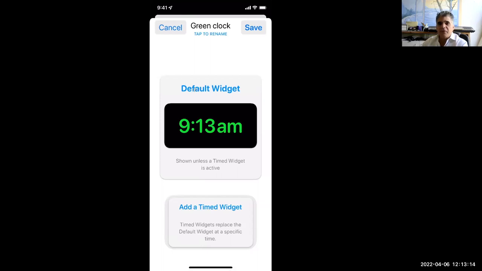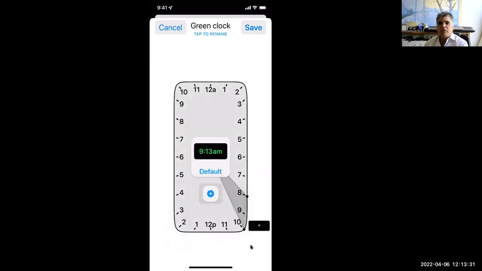When they say default, it basically means what does this thing look like most of the time? And down at the bottom, you see add a timed widget, and they say they replace the default widget at a specific time. So how am I going to do this? Well, I'm going to touch it down here, add a timed widget. They show you this neato clock setup here. And you can't be too precise here. You can do it down to an hour.